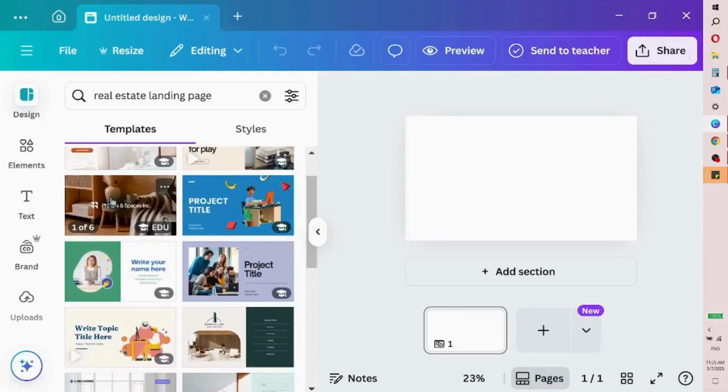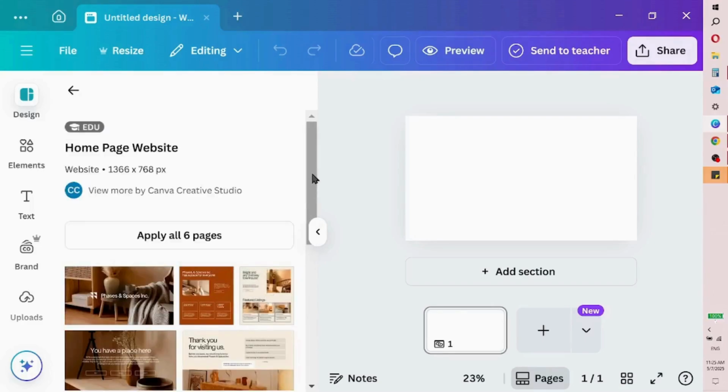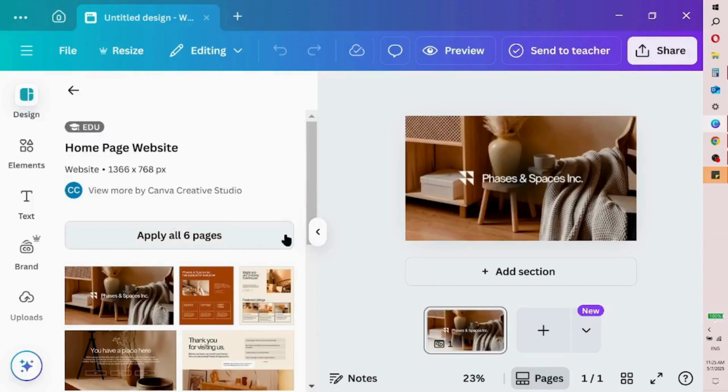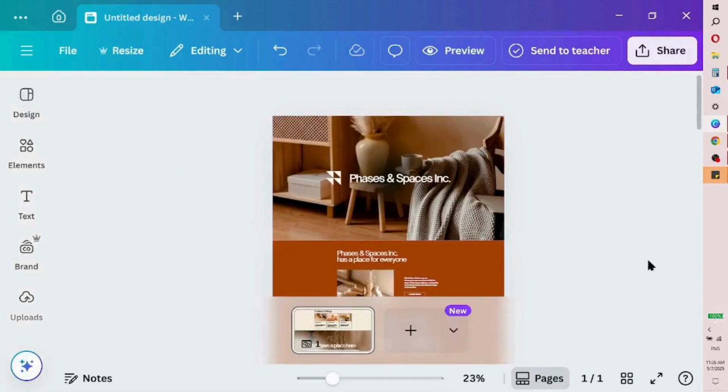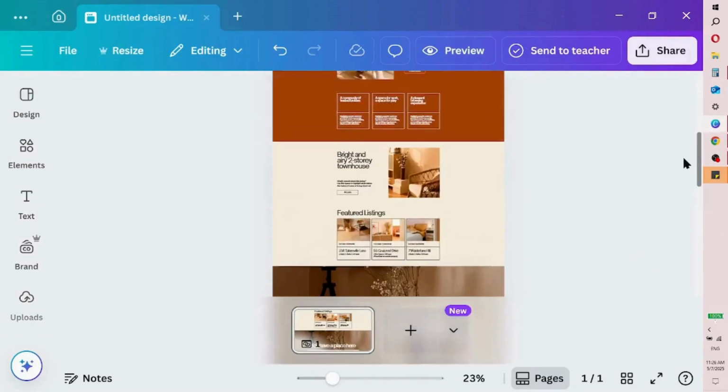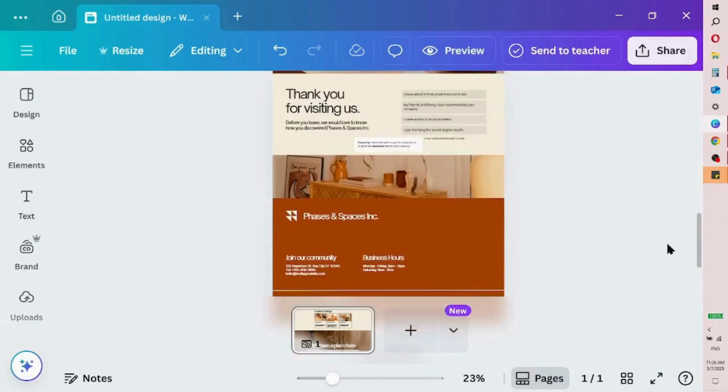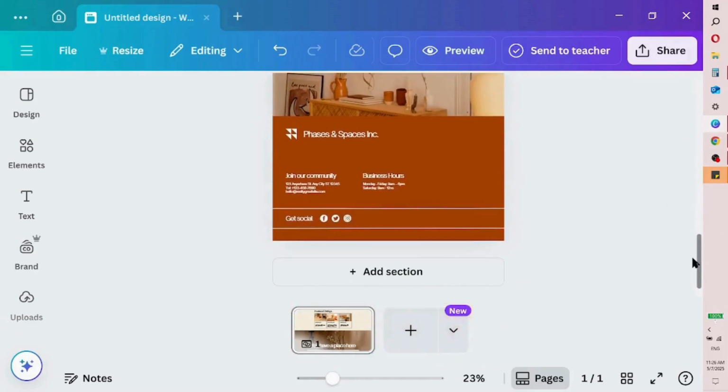I'm going to choose this one. Apply it to the blank pages. You can apply all pages, or you can choose only the pages you like. Once you select a template, you can customize everything, the text, images, and colors to match your real estate brand.